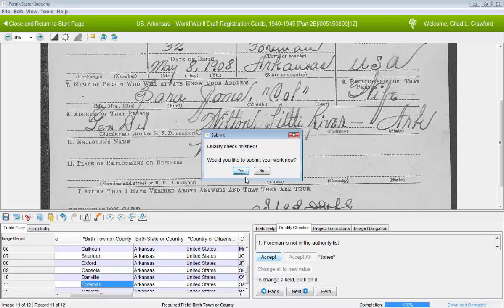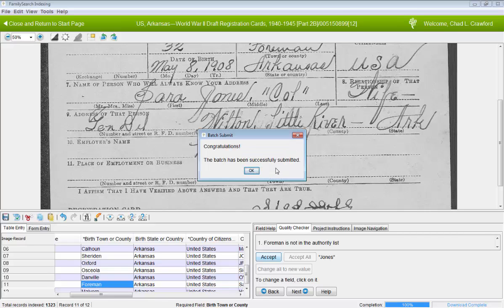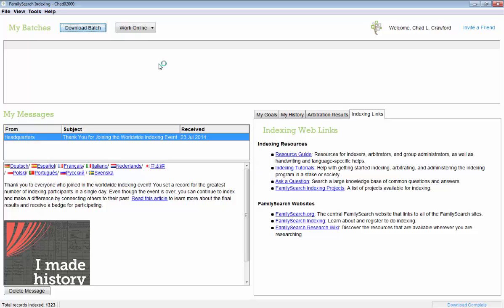Okay, my quality check is finished. I would now like to submit my work, so I click Yes. It is then going to submit it to the indexing group. Okay, congratulations, the batch has been successfully submitted. I can click OK. It then takes me back to the main screen where I can download another batch and start all over.